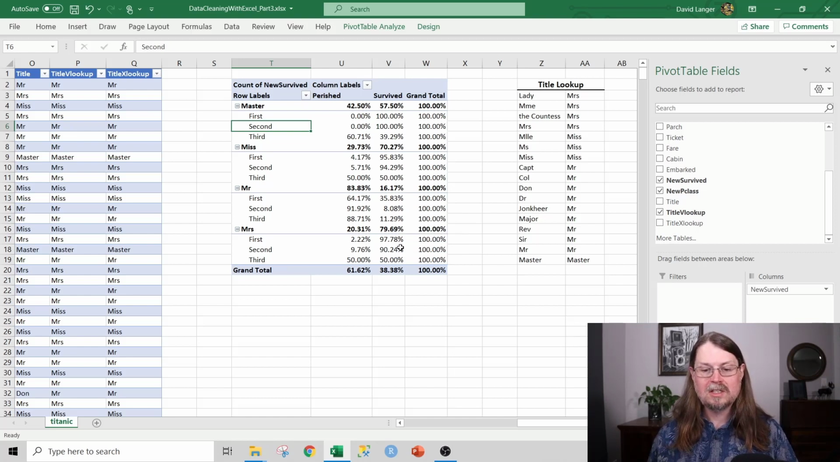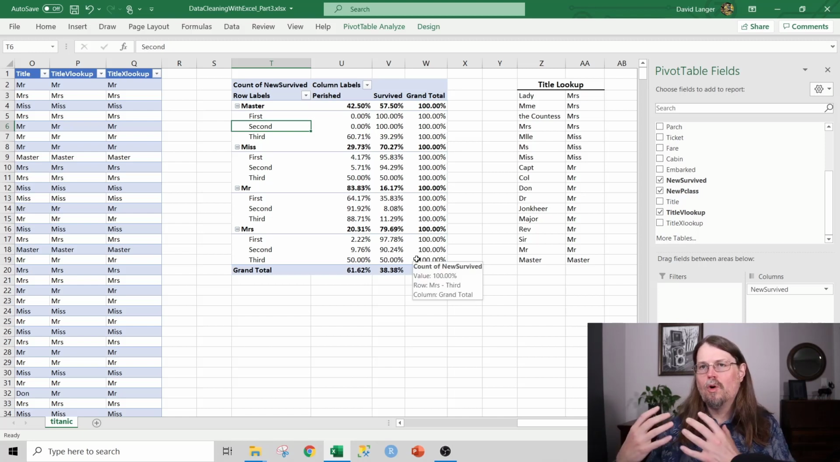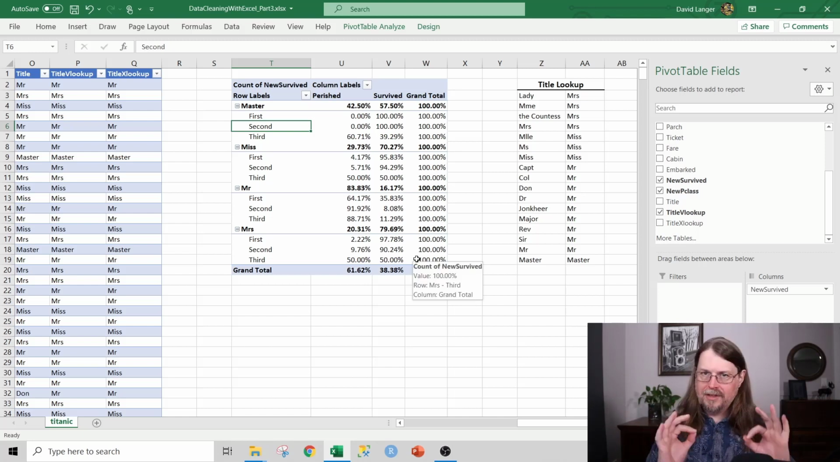And then lastly, you can see adult married women overwhelmingly survived in first and second class. And once again, you're at about 50-50 split in third class. This is where the power of these substitutions come into play, because this is a much more compelling and much more interesting analysis for this particular reason, if nothing else.